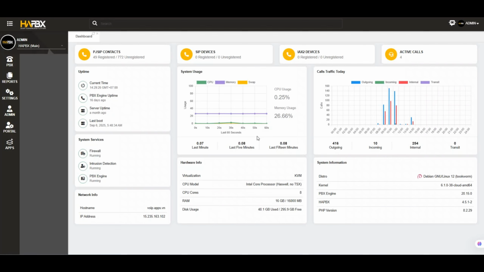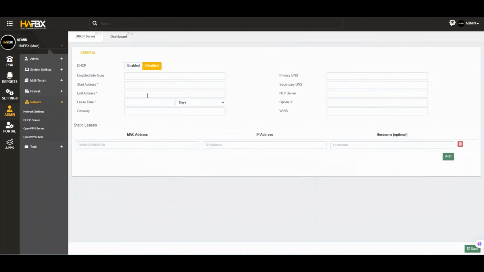If your phone system operates within an isolated network, perhaps running solely on a network switch without a dedicated router, the built-in DHCP server in HAPBX is an essential tool for assigning IP addresses to your devices. To access the DHCP settings, we must navigate to the Administrative section. Go to Admin, select Network, and then click the DHCP Server module.